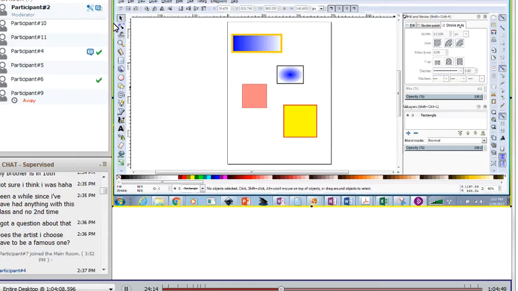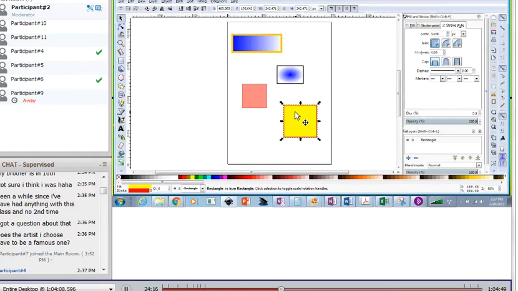Oh, the arrows that you had around the square, I forgot to even talk about that. You've got to click on this select and transform tool. This right here makes it so those arrows appear. Good point, forgot to talk about that.